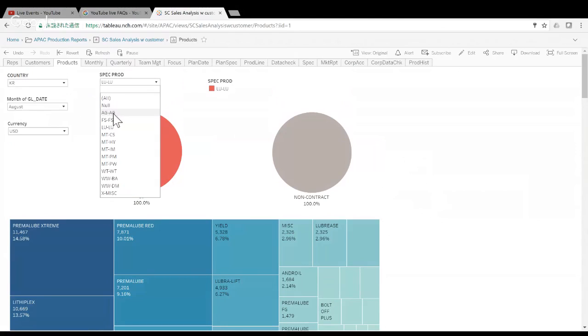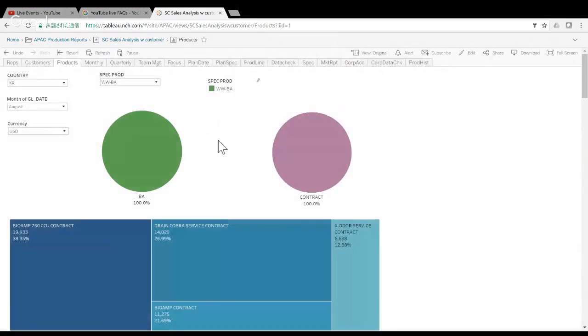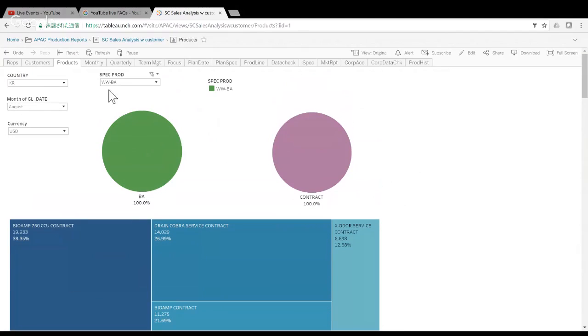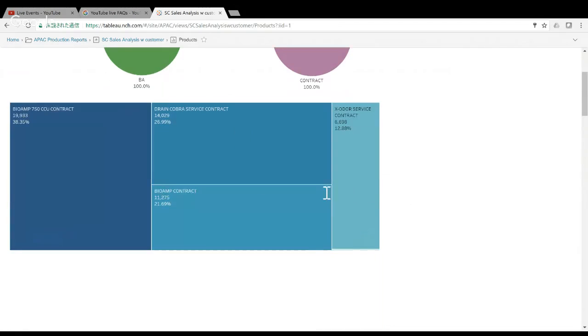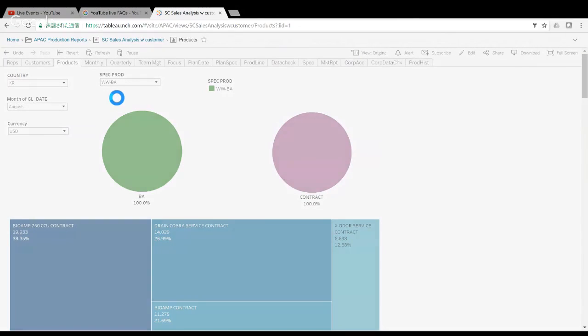Okay, and let's say if you choose Bio-M, wastewater Bio-M, you will see that it's 100% contract in Korea. It's 100% contract. So you can see what we are selling to the customer, and whether it is contract or non-contract, and stuff like that.